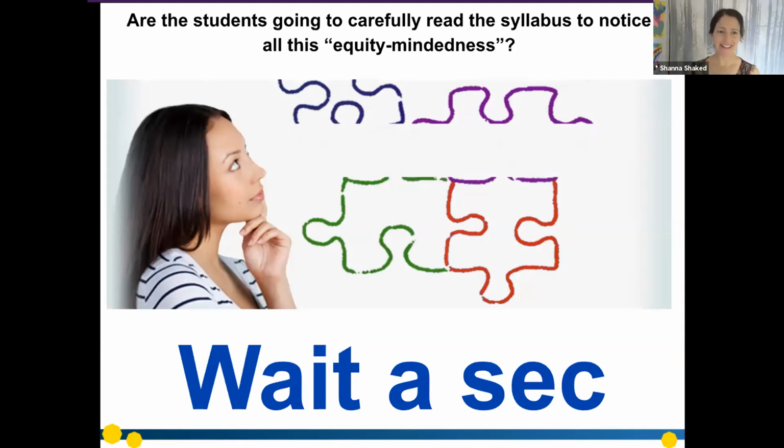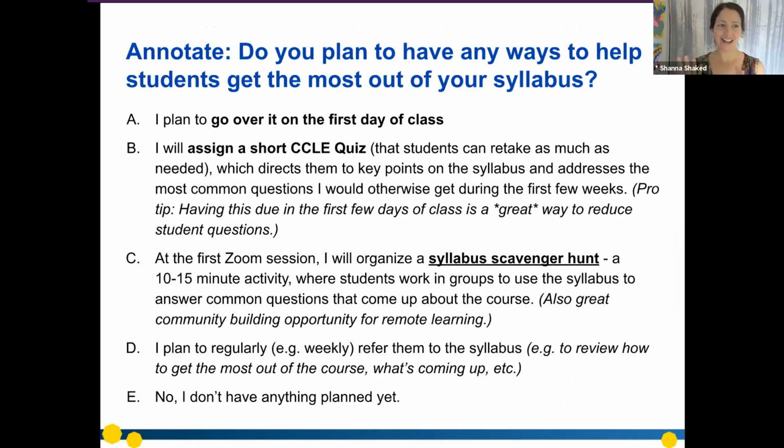Okay, at this point, people might be wondering, why should I put all this time into a syllabus? Are they going to read it that carefully to even notice all of this? And so we want to, on the next slide, give you some ideas or ask you questions. And we're going to use the Annotate tool here for you all to indicate, do you plan to have any ways to help the students get the most out of your syllabus? You're going to put all this work into it. How can you help them benefit from all that?